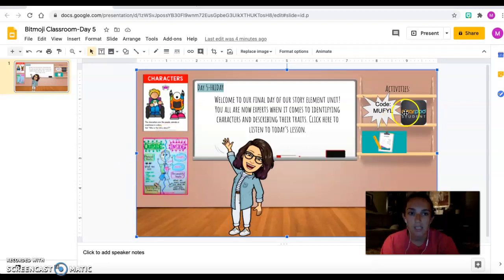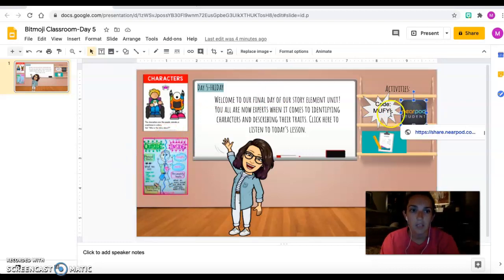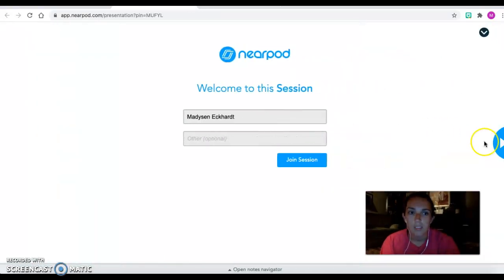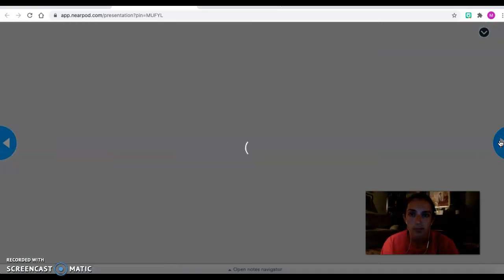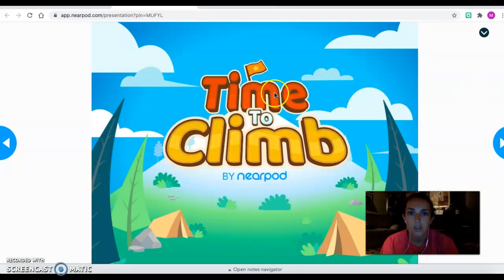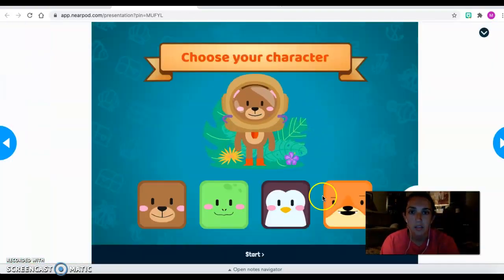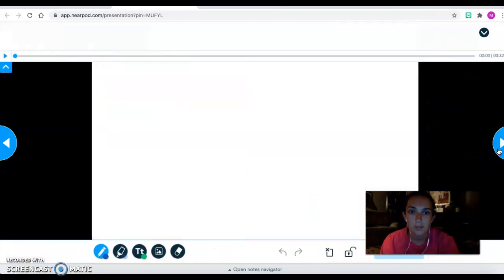For today's activity, you're going to go to Nearpod and use the code. Sign in. Once you are signed in, you're going to do the time to climb activity. You're going to choose a character and log in.